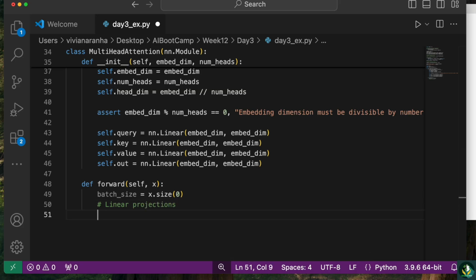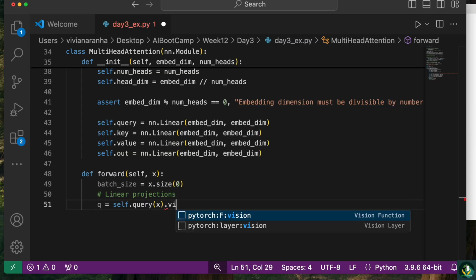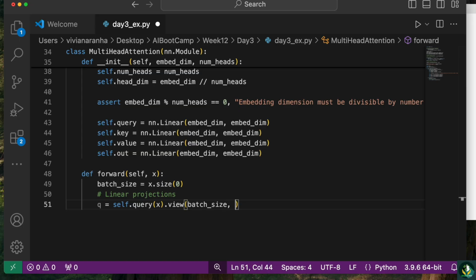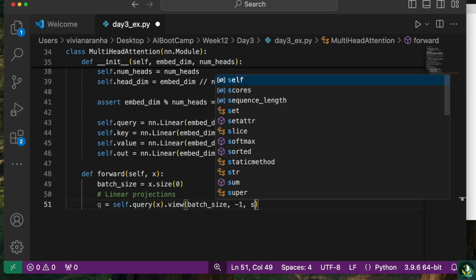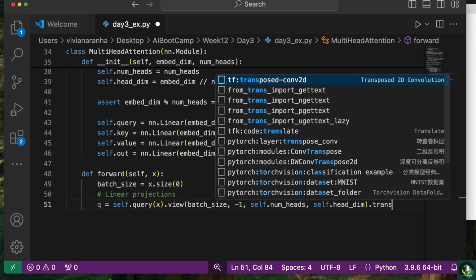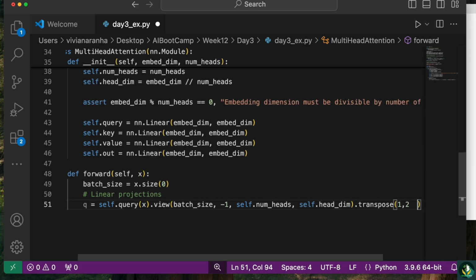To do that, I'm going to say q equal to self.query, pass it the value of x.view. I'll have to pass the batch size and -1 for the second parameter. Next, I'll pass the number of heads, and then I'll pass self.head_dim, and then I'll say transpose(1, 2). Those are the parameters. So that will give us the q.